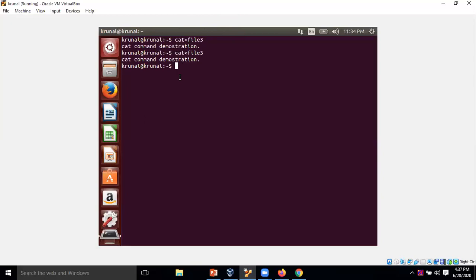If you don't want to use this option, and you still want to have the same output at the end, what you can do is use this option to see or display the content of an existing file: cat space file name. By having this command, you can have the same output at the end. So this is the second duty of the cat command.